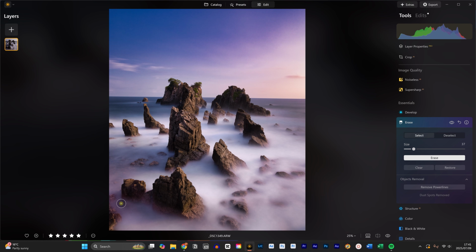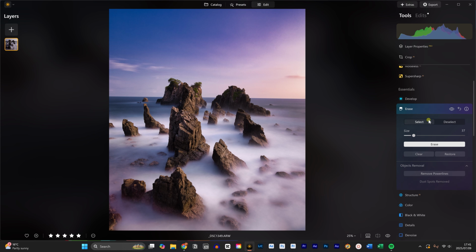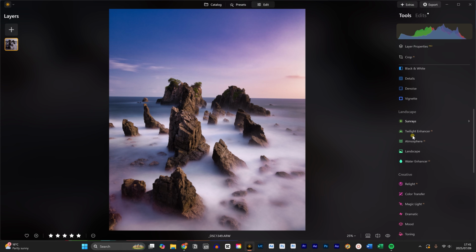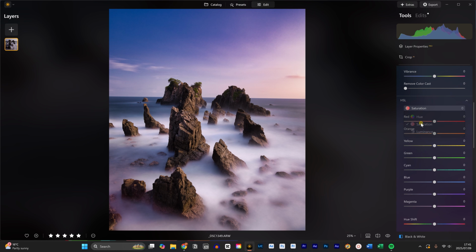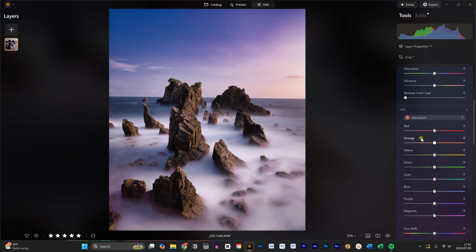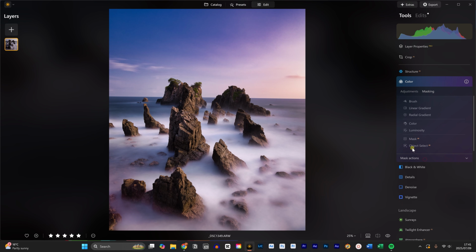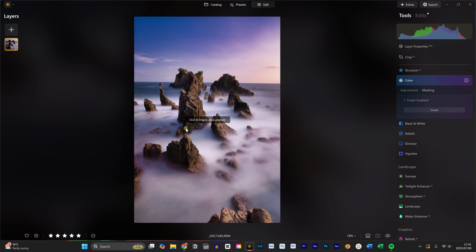I want to remove this magenta tone from here. There are a few ways of doing that. If I go into the color option, I can go into HSL and say saturation and remove the purple tones. This is increasing and this is decreasing. However, removing the purple tone from here is removing it from the sky as well. So the best way of doing it is basically going into the masking option, using a linear gradient, dragging it just like you would do in any other software.